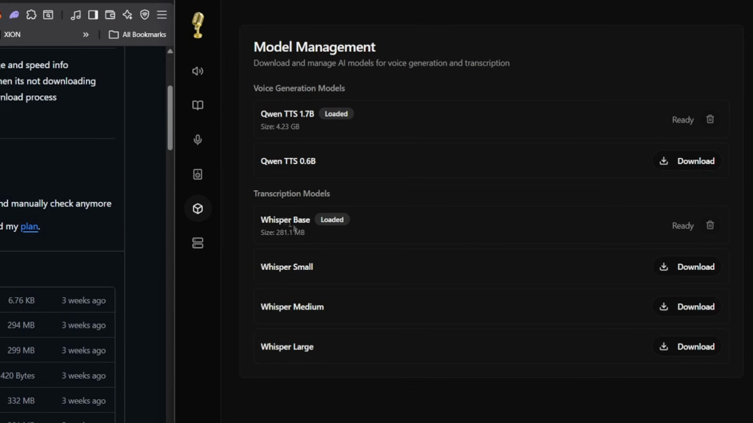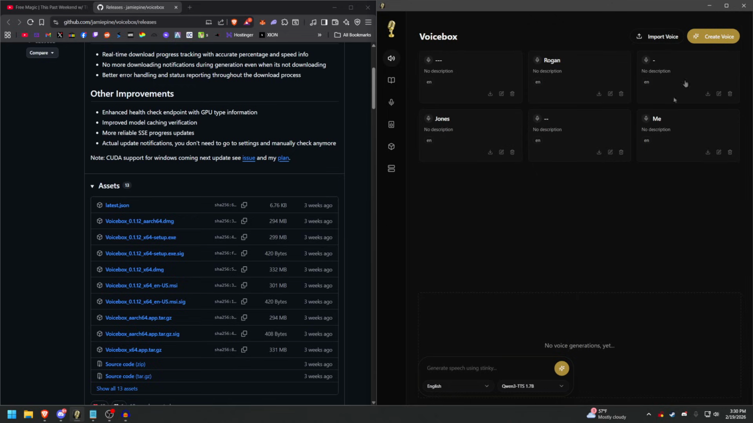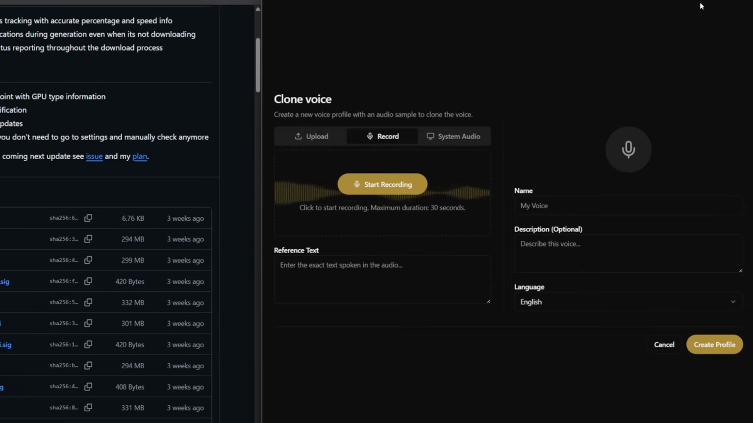And then I would also recommend downloading Whisper Base. It'll make things a little bit simpler and easier, which I'll show you why right now. So we can go ahead and go to, there's two options. There's Import Voice, which I've not tried yet. I bet you can have a friend share a voice and just send it over. And then there's also Create Voice.